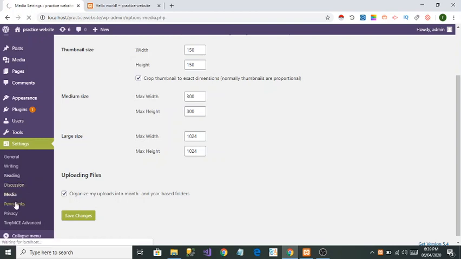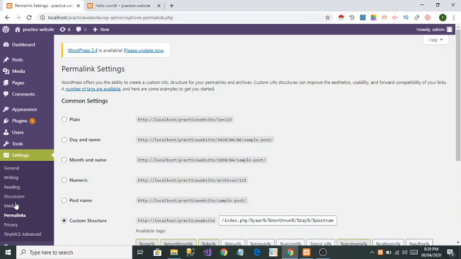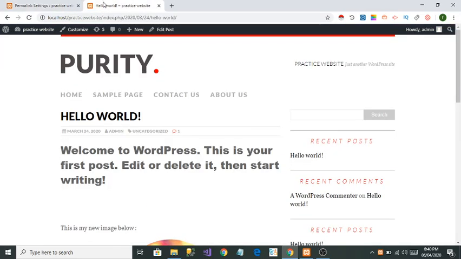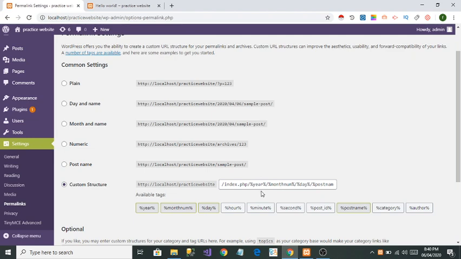Let's go to the permalinks one. Permalinks are like, if you see here, you have selected the custom structure. If you go here, you will see this one permalink right now, meaning index.php, and the date is written and hello world. Same like that, year, month. So what I'll do, I'll just select my post name. That means no, I'll select plain. That means whatever I open, this number, its ID will be shown to me.